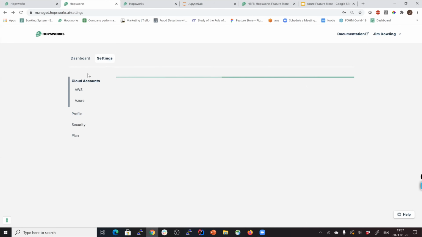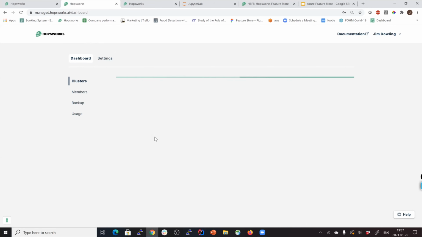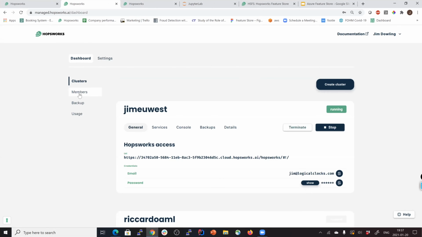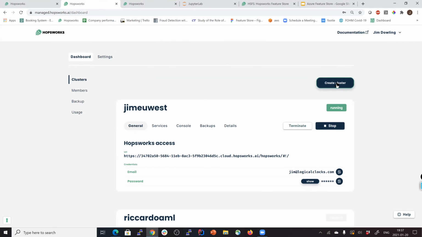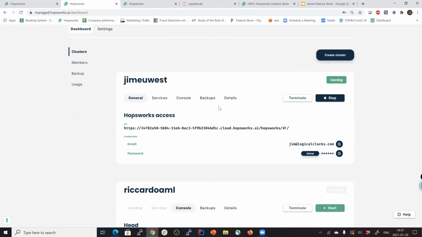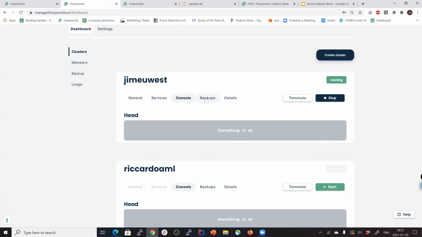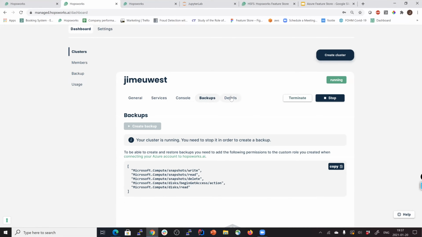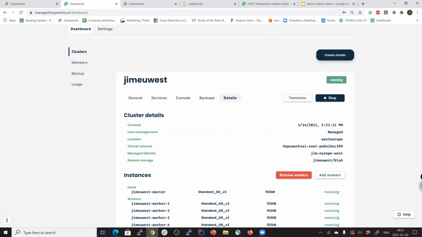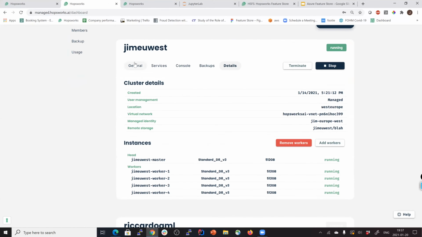So once you've done that, with Hopsworks.ai, this cloud platform, you can create clusters. So we have this button here, create cluster. You can see I have two clusters. This one is stopped. This one is started. This one here is available, accessible at this URL. I've opened up the online and offline feature store, and there's a couple of other services that I've opened up as well. I've made no backups currently, but the cluster itself, we can scale it up and down by removing and adding workers, and we have some more information about it there.